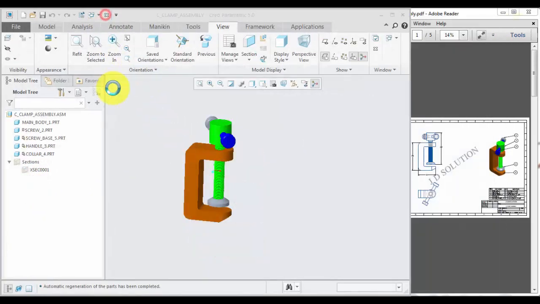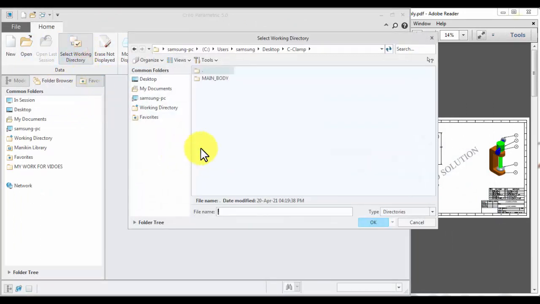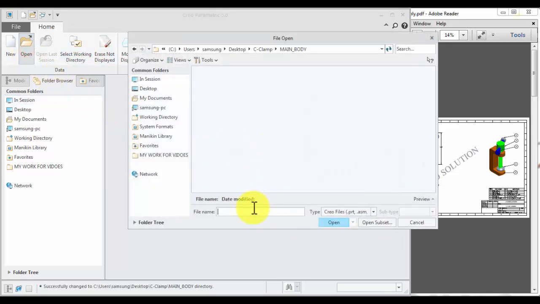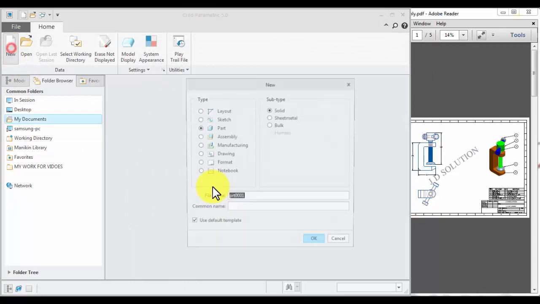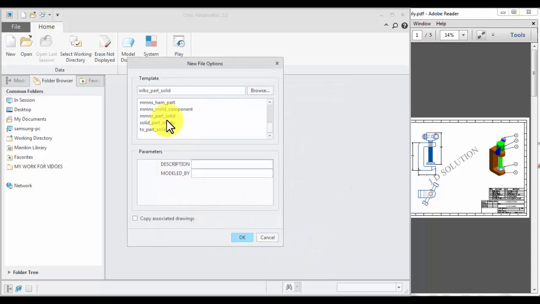Now close it. Set working directory, main body, okay, open. New part, name main body, okay, select template MMS part solid, okay.